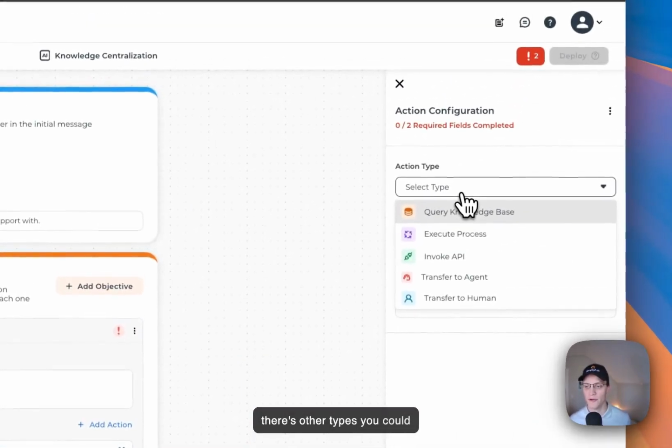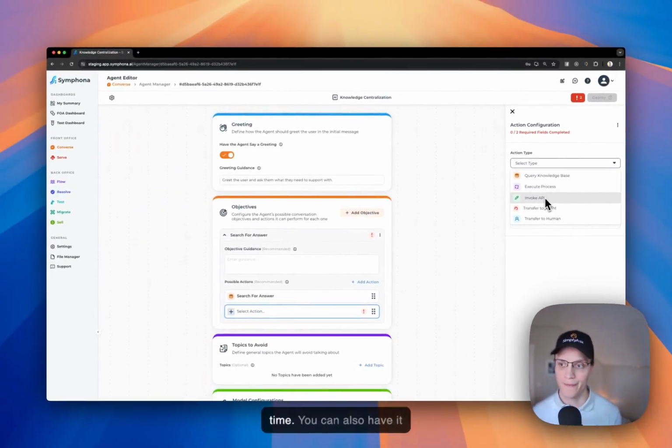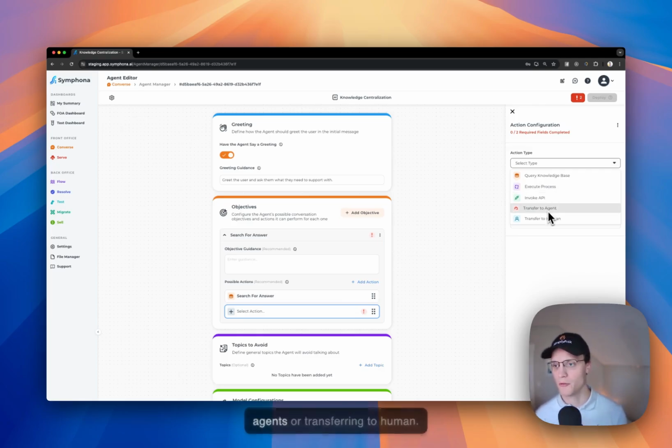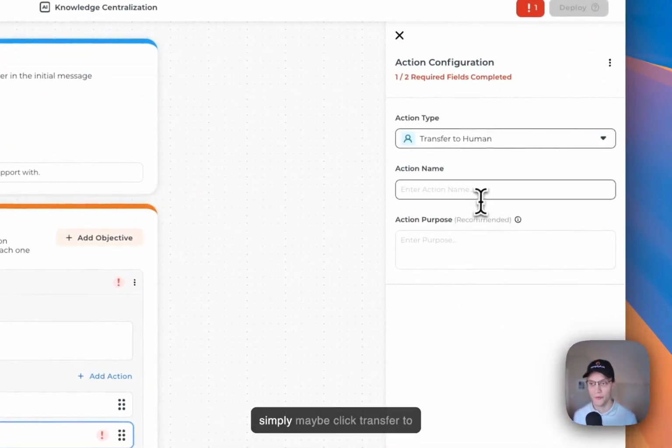So there's other types you could add here, like invoking an API to get data or push data in real time. You can also have it execute processes that you've designed in Symphona. And you can also have other things like transferring to other automated agents or transferring to human. If we wanted to set it up, we'd simply maybe click transfer to human.